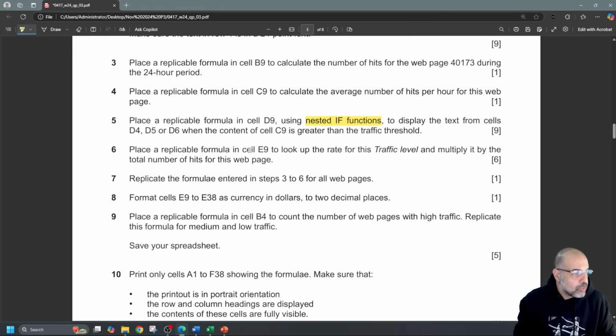Place a replicable formula in cell E9 to look up the rate for this traffic level and multiply it by the number of hits for this web page. Place a replicable formula in cell E9 to look up the rate for this traffic level. Okay.